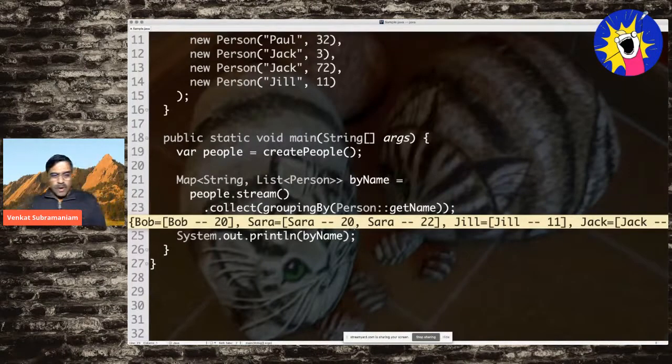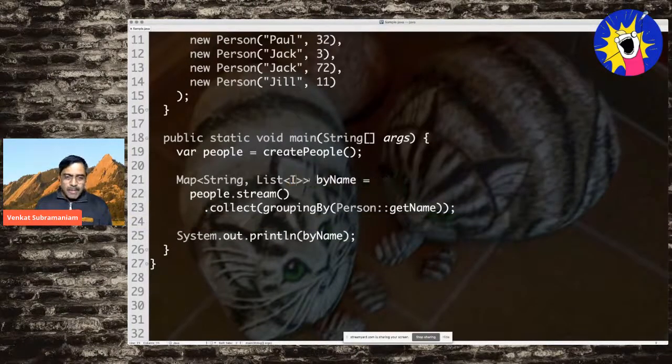Well, that's great so far, but you know what? It's obvious that Bob is in Bob's bucket, Sarah is in Sarah's bucket. Maybe I don't care about the full person object. What I really want to care about is, maybe I want to store their age value.